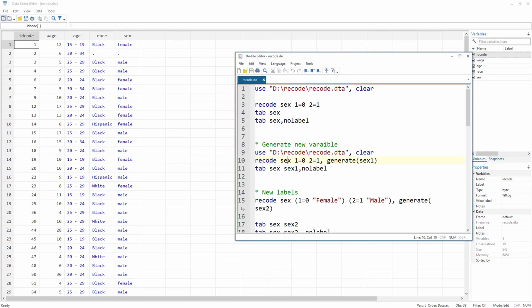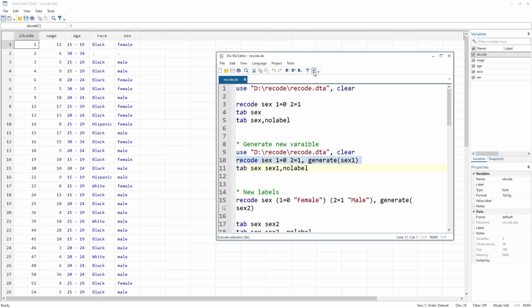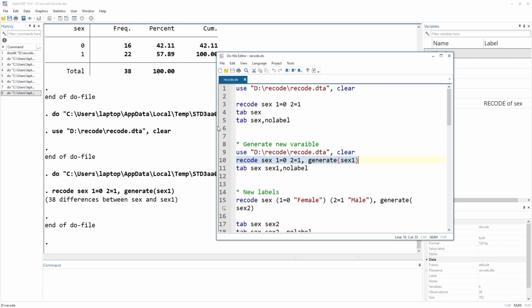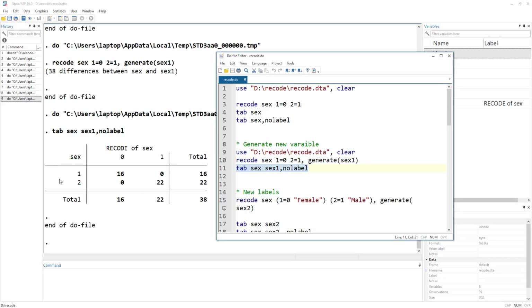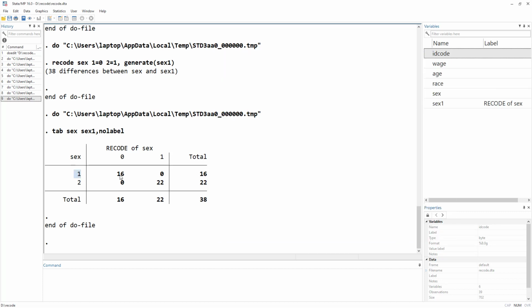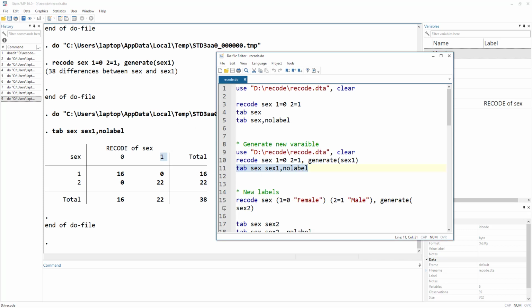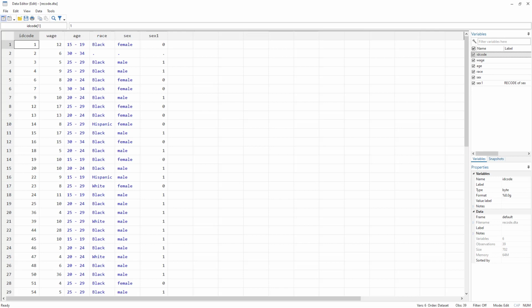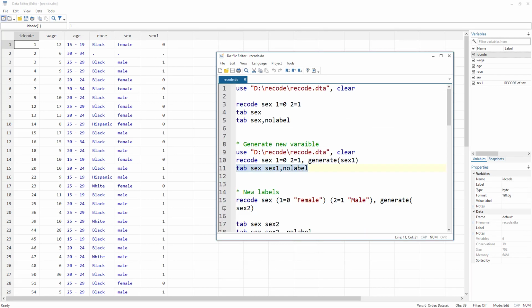So we recode sex, we use the same syntax, but now we are going to use generate(sex1). This would generate a new variable called sex1. It won't have any labels, but the values are coded correctly. If I show you tab sex sex1, the old variable and the new variable, you would see that previously where there was 1, it is now coded as 0, and 2 is now coded as 1. But we do not have value labels, and we would definitely want to have male and female value labels.